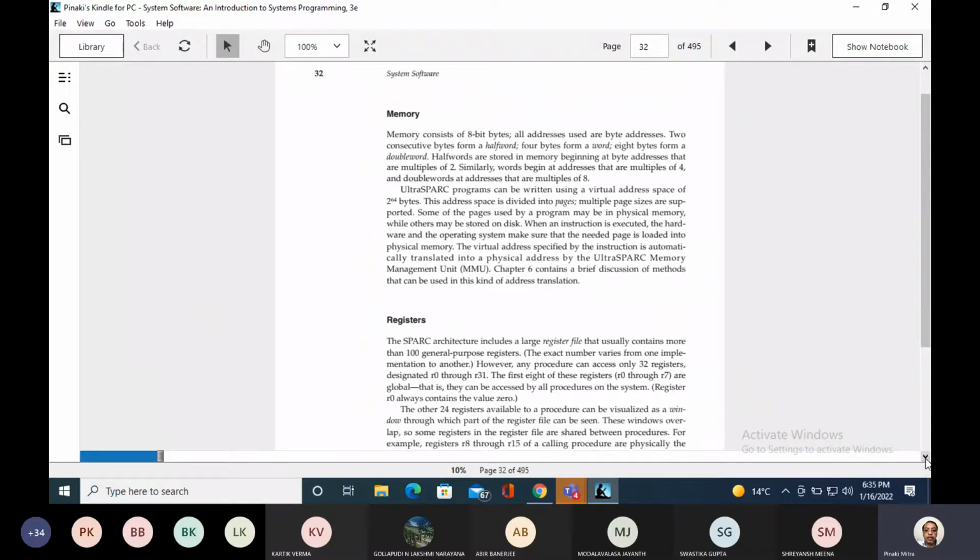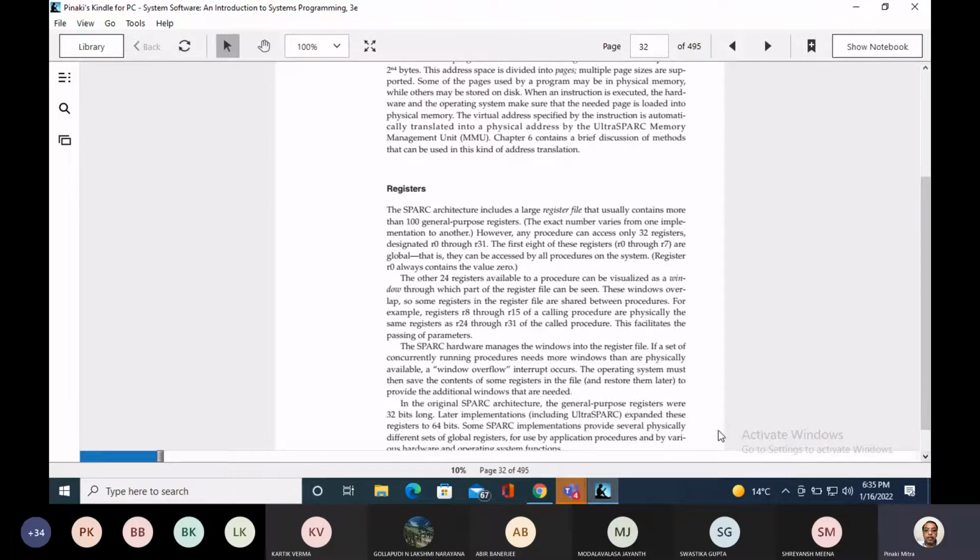Okay, and the 24 remaining registers are available to a procedure and can be visualized as a window, a register window, through which part of the register file can be seen. These windows overlap, so some of the registers in the register file are shared between procedures. So this helps in parameter passing, which is done through shared registers. For example, R8 through R15 of a calling procedure are physically the same registers as R24 to R31 of the called procedure. This facilitates the passing of parameters. The Spark hardware manages the windows into the register file.